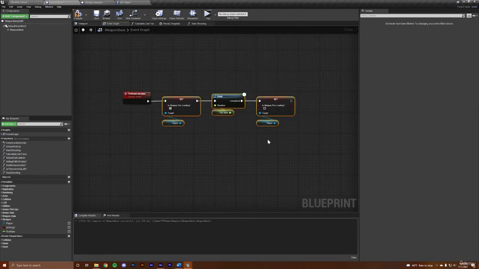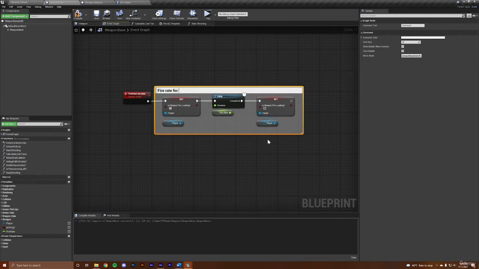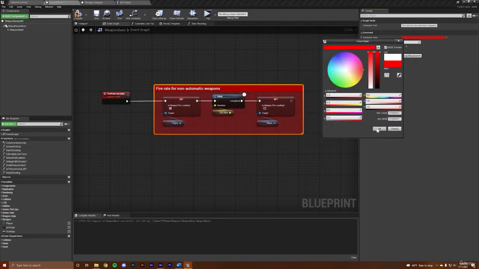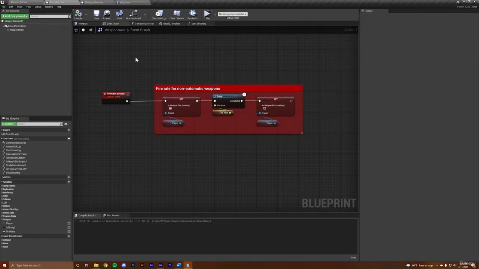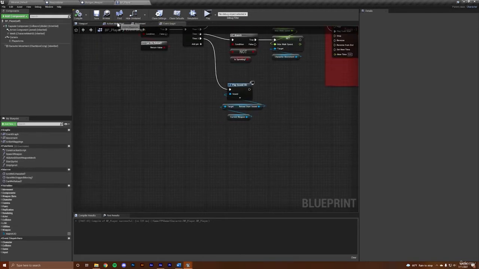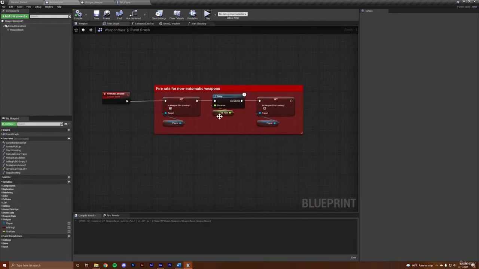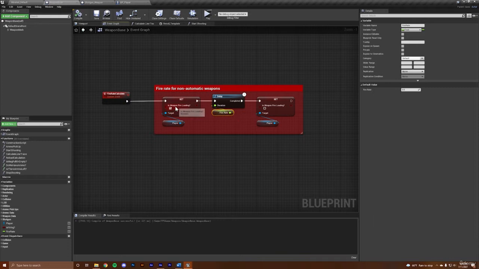And then we'll just take these and say fire rate for non-automatic weapons. This is going to prevent spamming shooting these guns. If you remember in our player, and this should be in one of our action mappings right here, we want to shoot is weapon fire loading. If it's not, then we can shoot our gun. So in this case, whatever our fire rate is set as is going to turn that variable on and off. So we can't just shoot as fast as we can click.